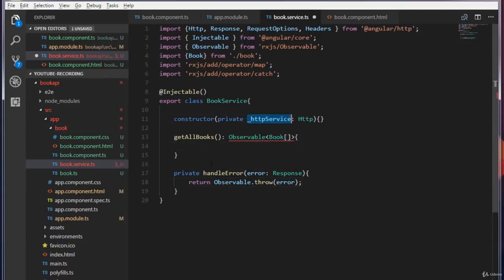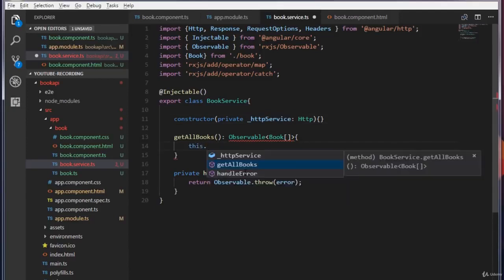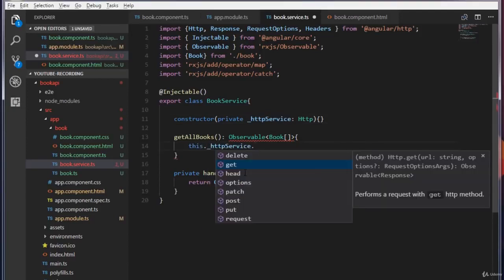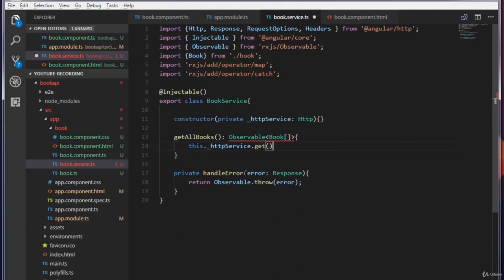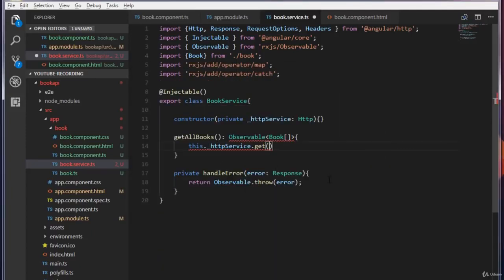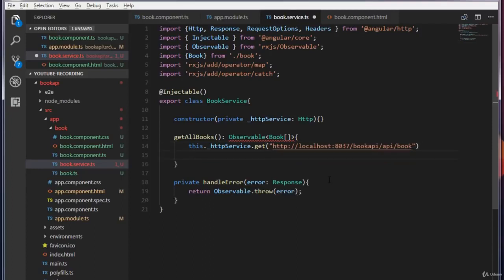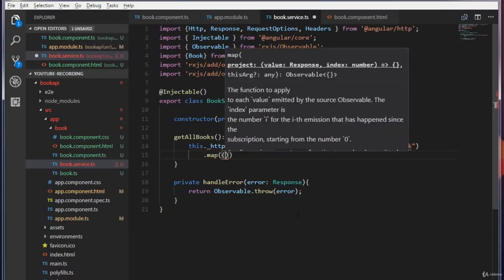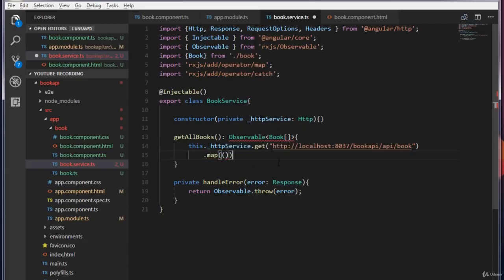Inside the getAllBooks, I will make use of this HTTP service. this.http, I'm going to call the get method. Inside the get method, we will provide our service endpoint. I have already copied the service endpoint. This will return a list of books in a JSON format. On this, I'm going to call the map method. This will return a list of records.